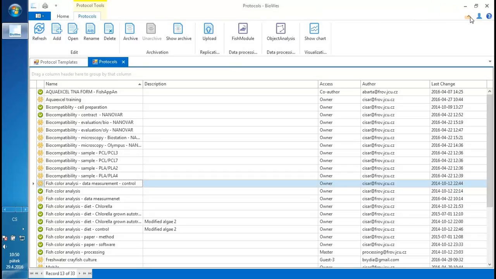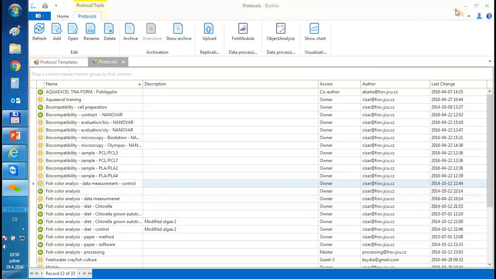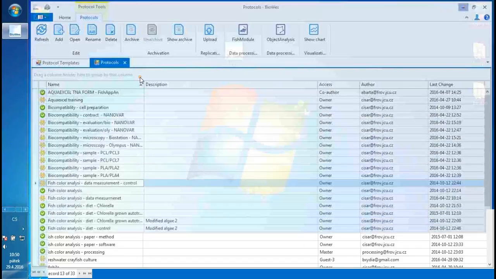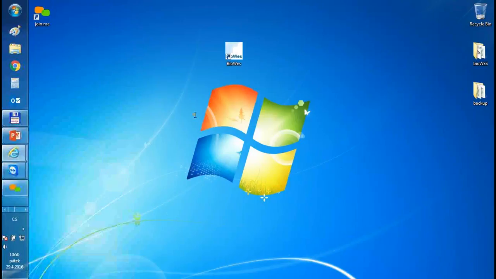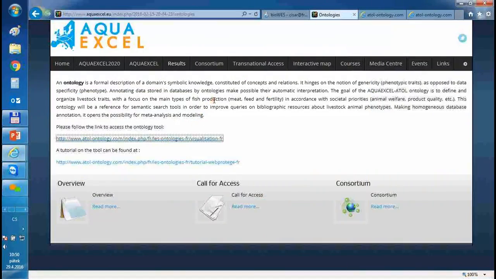So at the end of the training, I would like to show you that during the Aquaexcel project, several different standards and guidelines were developed. Because one of the reasons why we developed this system, the Aquaexcel repository, is that we would like to use standardized forms and methods for the data measurements.